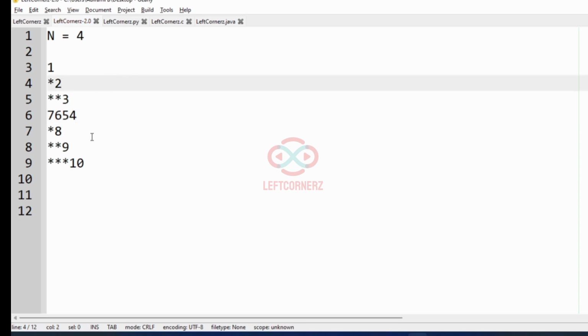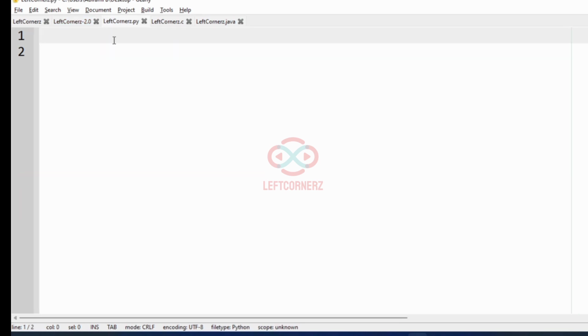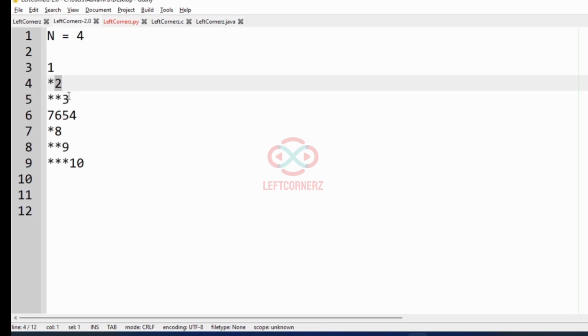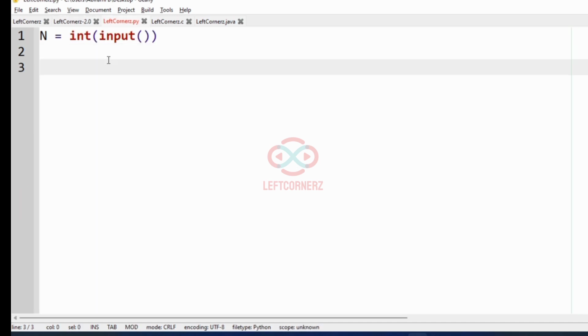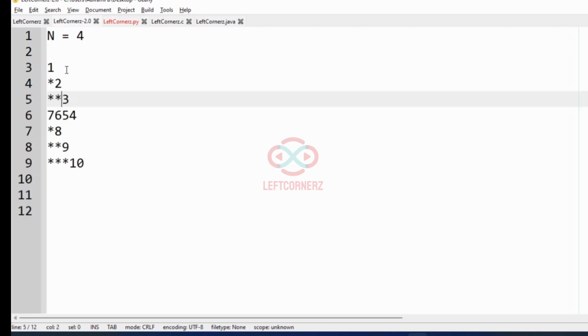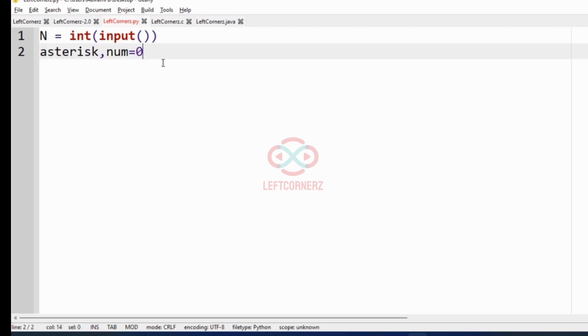So now let us implement our logic using Python 3. First let us get the integer n as input from the user, and then let us have two variables called asterisk and num. So here we are having numbers 1 2 3 4 integers, and here also we are having asterisks. So let us have two variables called asterisk comma num, which is equal to 0 comma 1. So initially asterisk is set to 0 and num as 1.